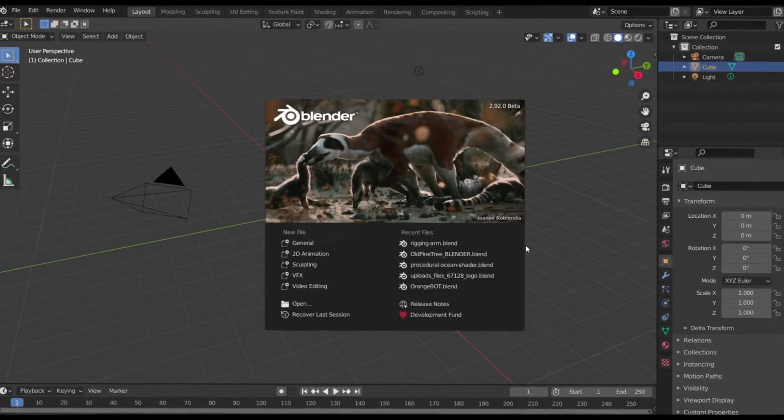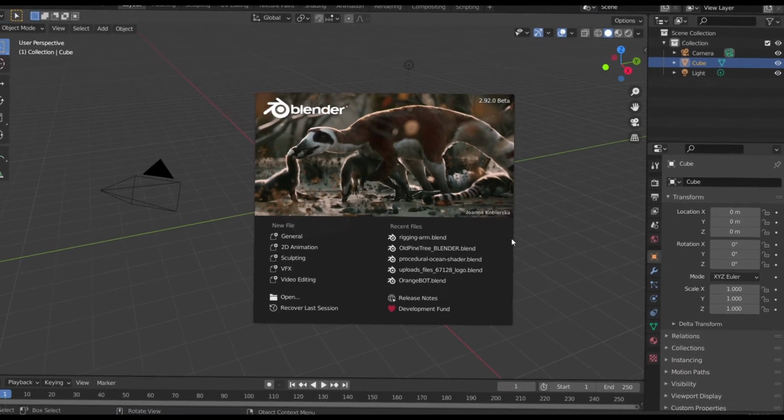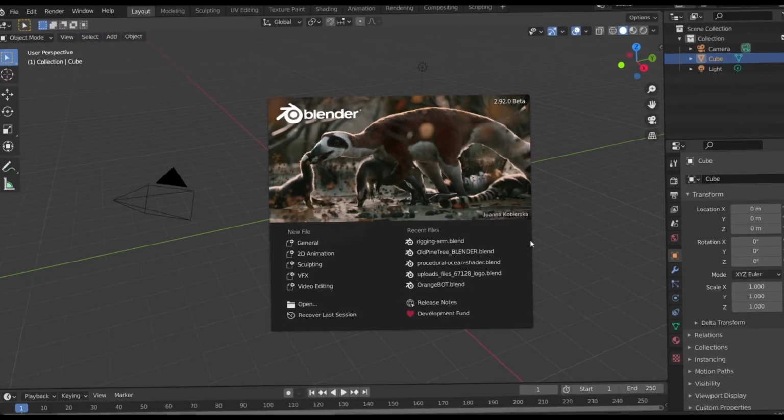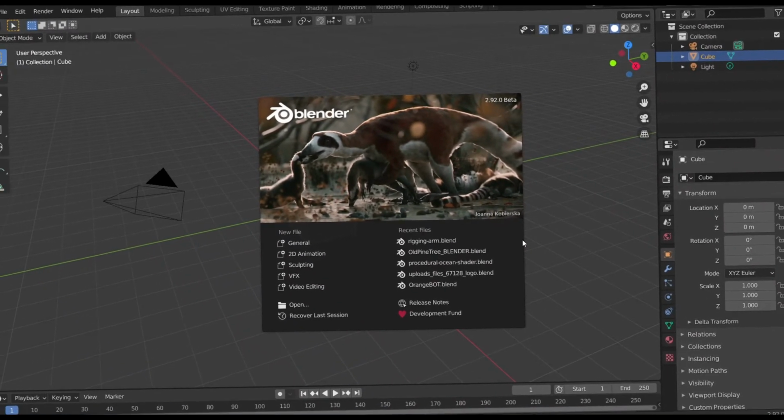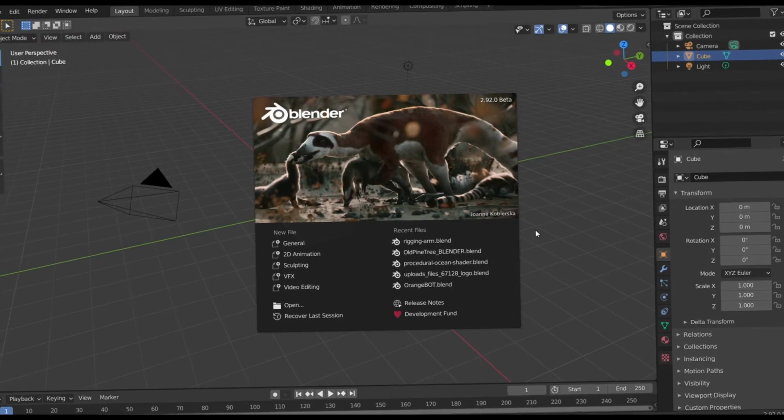Hello and welcome to this brand new Blender tutorial. Today I want to show you how to set up a chroma key.